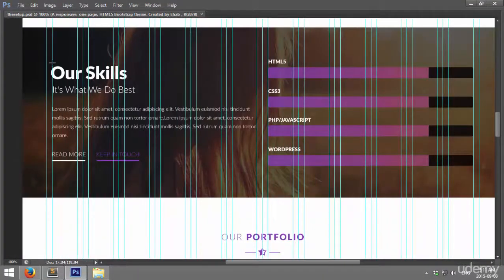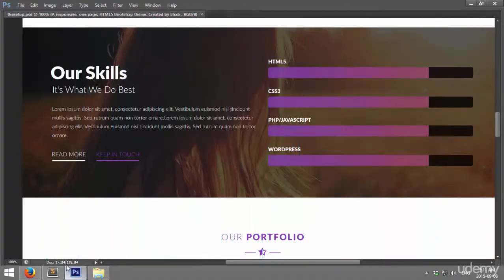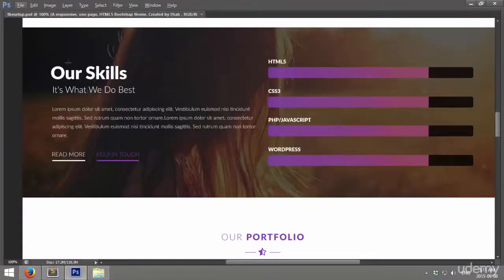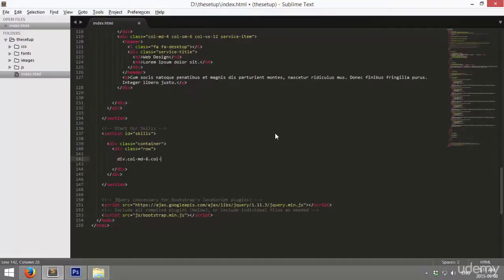Our skills is going to be two parts. The first part is the content, our skills and the buttons. The other part would be the progress part, and every part is going to take 6 columns. So we are going to code the first part: div col-md-6 for the 6 columns, col-sm-6, and col-xs-12 for the responsive.